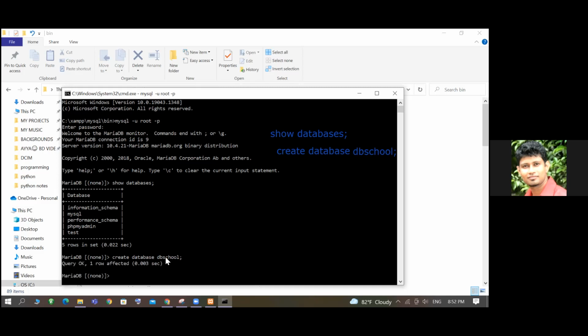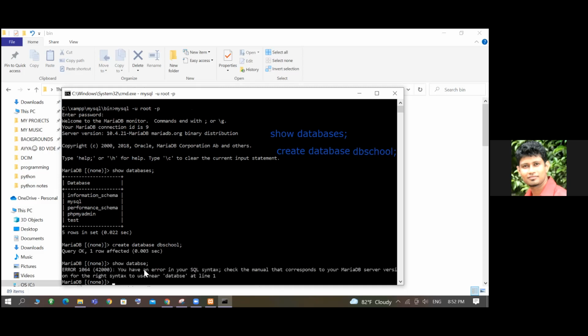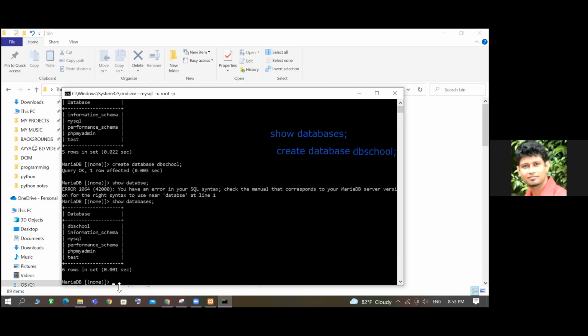How to see whether the database is created or not? Again, show databases. You have to type the correct command. Then semicolon, so that will show you the databases. Now you can see DB school is there, which means your database is created here.